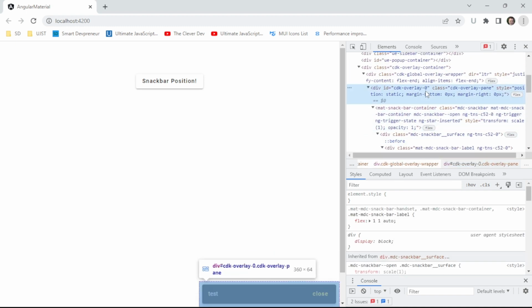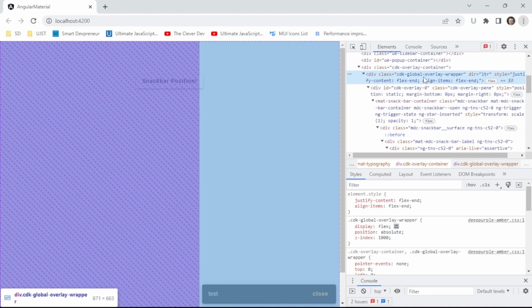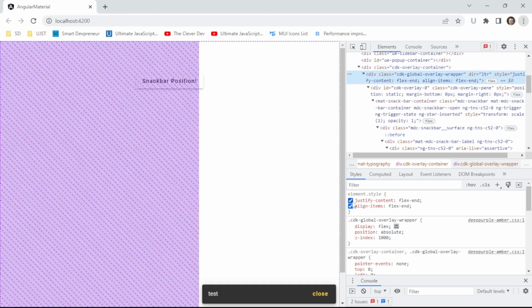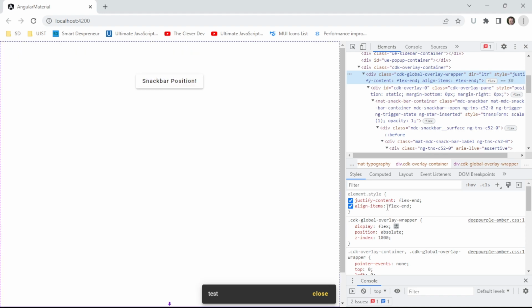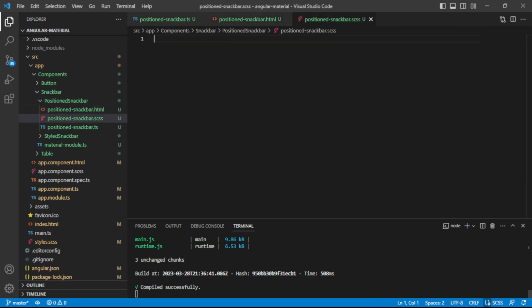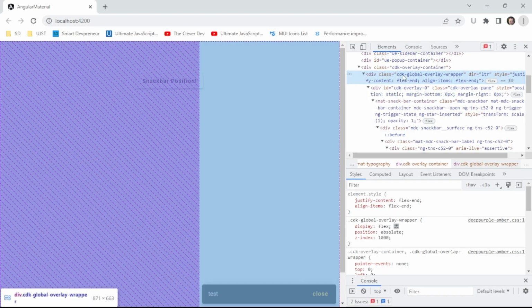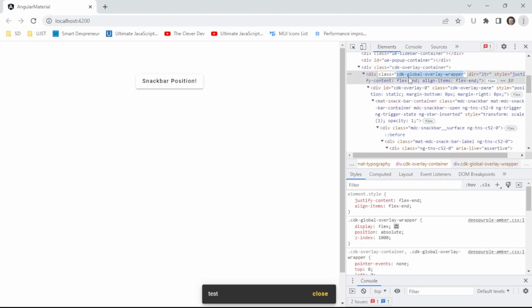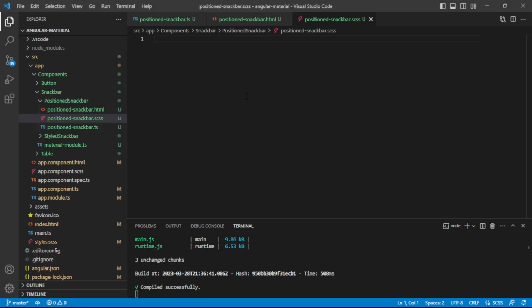And if we go up to ultimately get the CDK global overlay wrapper element, this div with that class on it, then we can see that they are in fact using justify content and align items here whenever we update the prop values for vertical and horizontal position. So what does that mean? That means that we can target that particular class. So I'm going to go back over here to my DOM, grab that class, and come back over here to my code. So I'm going to target it.